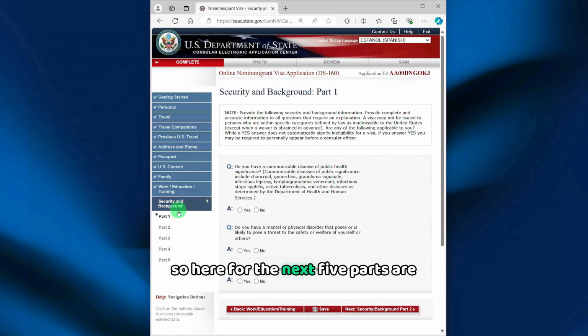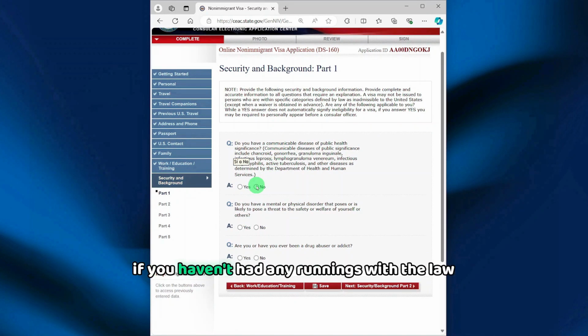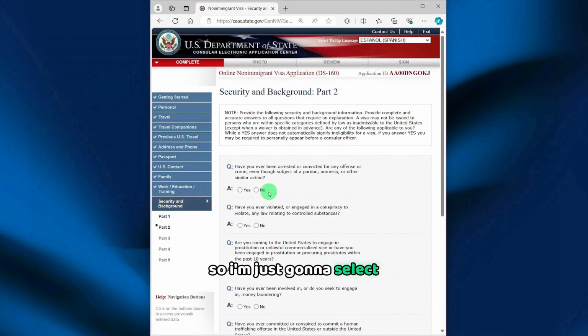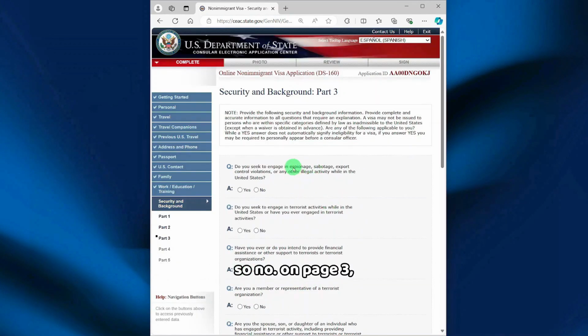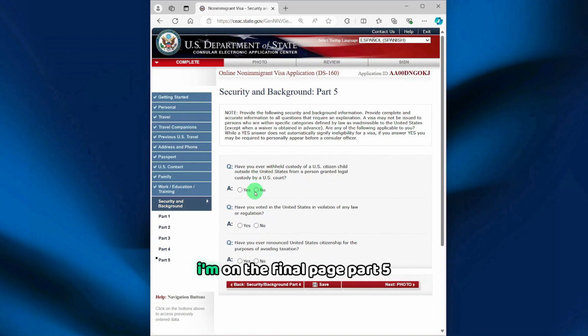So here for the next 5 pages, they're going to ask you a bunch of security questions. If you haven't had any run-ins with the law, then more often than not, the answers will be no. But take your time and read the questions and answer them accurately. So I'm just going to select no for all of them to go through this application. So I'm now on page 3, now on part 4, and now I'm on the final page, part 5. And then select next to photo.